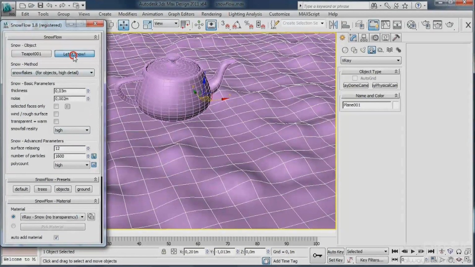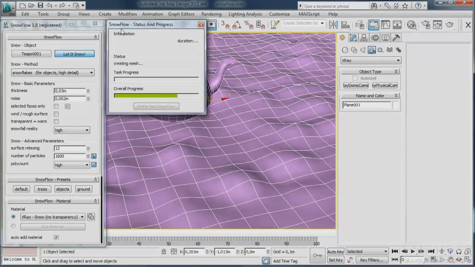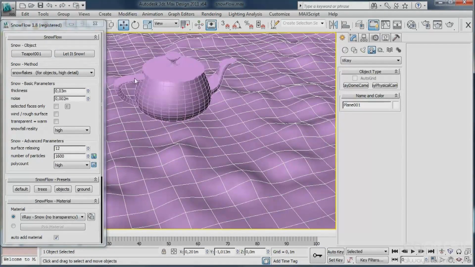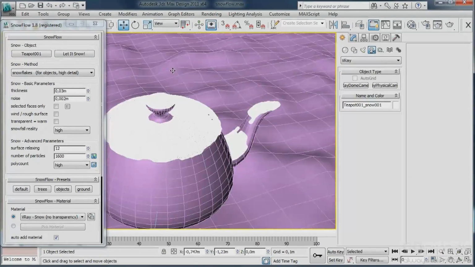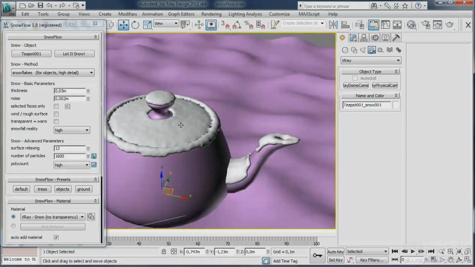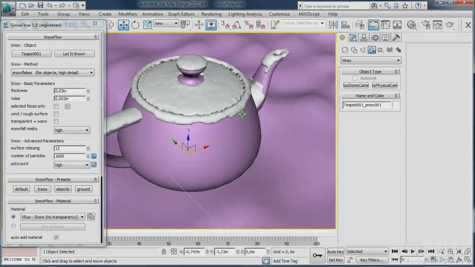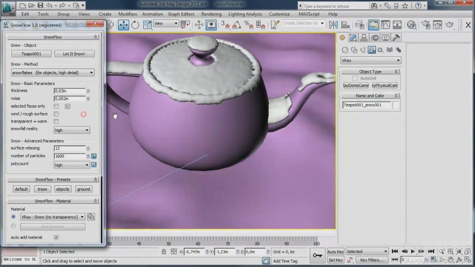So let's go up, let it snow. And we need to wait a few seconds for the calculations. Okay, and the calculation has been finished, so we can shut it down. And we already can see the snow created in our object. It's a pretty dense mesh, looking good. The count of the particles were also high.